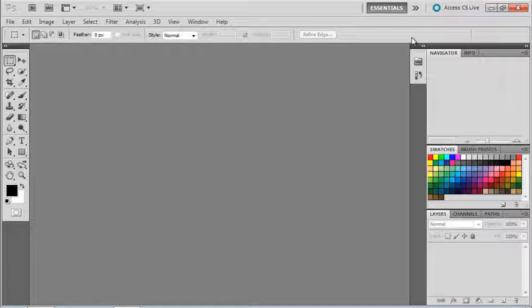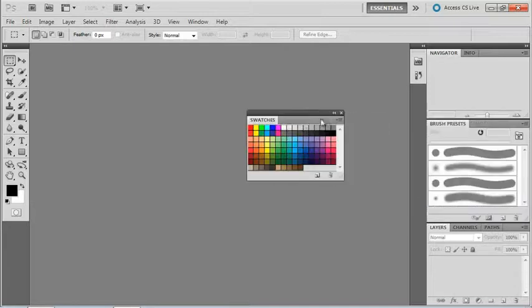Make sure that Essentials is your chosen workspace. We're going to start from here, but we are going to make some changes to the neighborhood. First thing that I'm going to do is go down here in these panels. I'm going to get rid of the Swatches panel. I'm going to click, drag that out. Hit the X button to delete it.